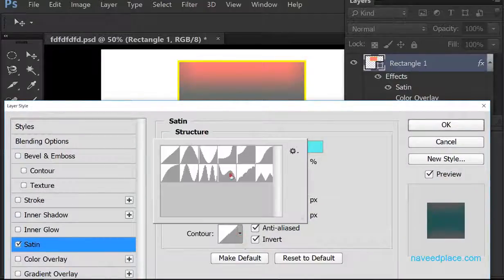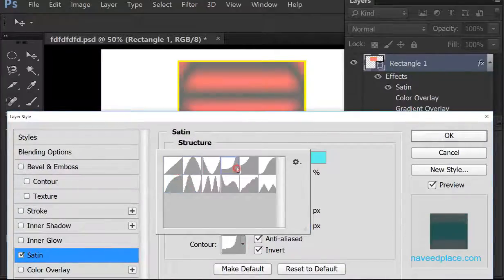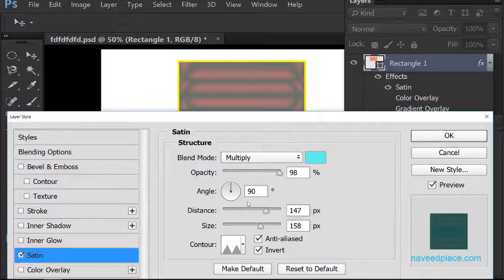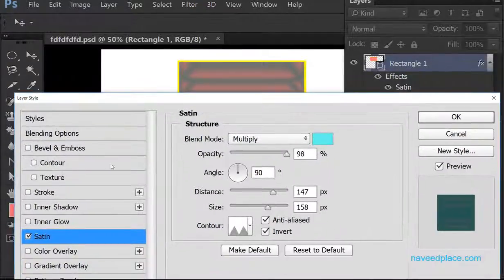And if I say contour again, you will see a difference. As you can see, right now we have this effect. So definitely you can go through it on your own. It's very easy. Same here, make default and reset default. And anti-alias means that it will take care of different edges.